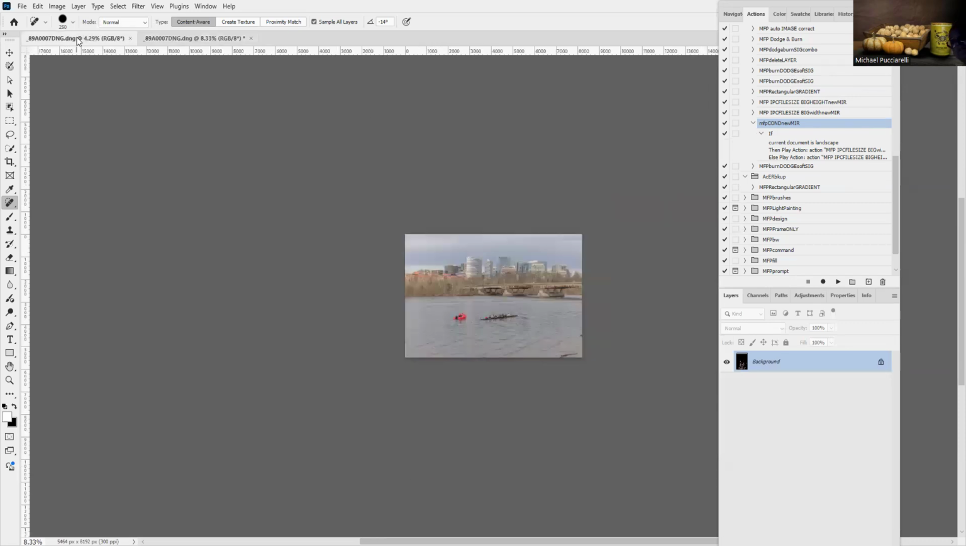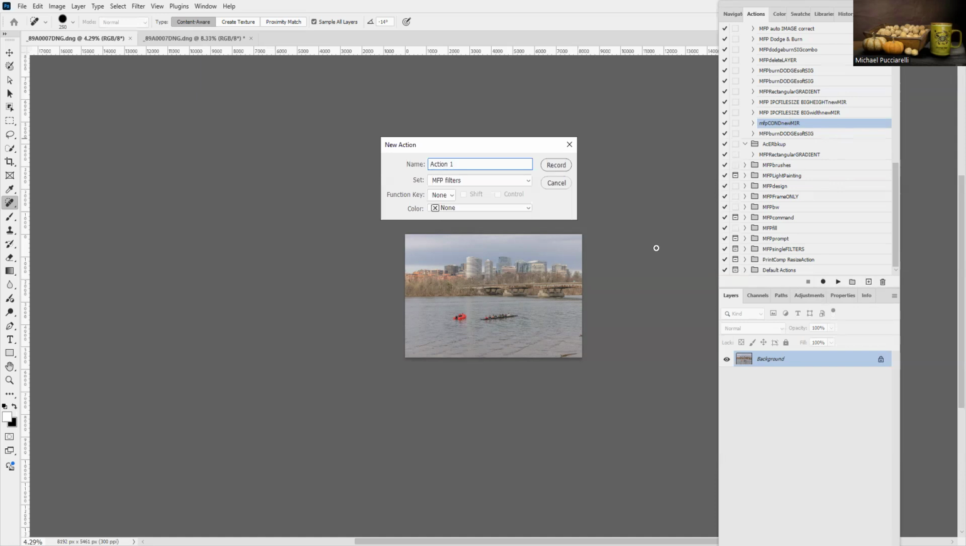I'm going to go back over to the other blank raw file where, basically, when I do a new action, I'm going to create a new action test. I'm going to put it in my action filters folder, but I can put it in other folders too. I'm going to click record.